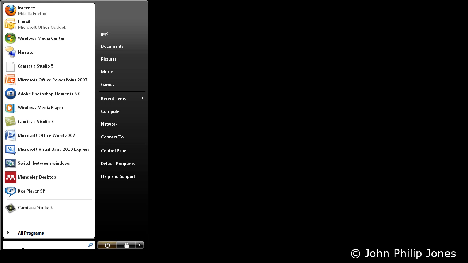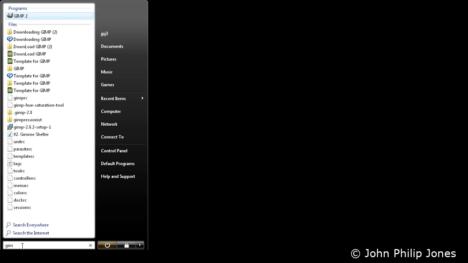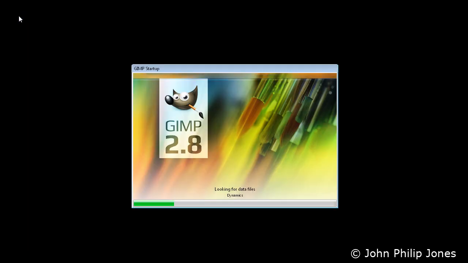Here you can see my desktop, and you can see it's completely black. Now what I'm going to do, I'm going to come into here and I'm going to launch GIMP. So I'll type in GIMP there, and I can see it's at the top. So I'll click GIMP, and this splash screen will appear.